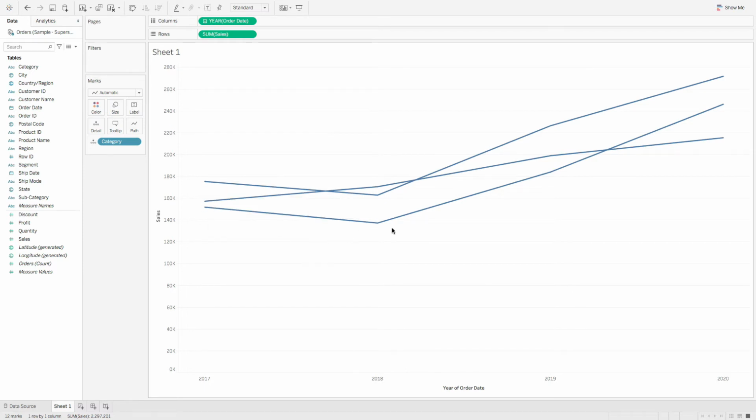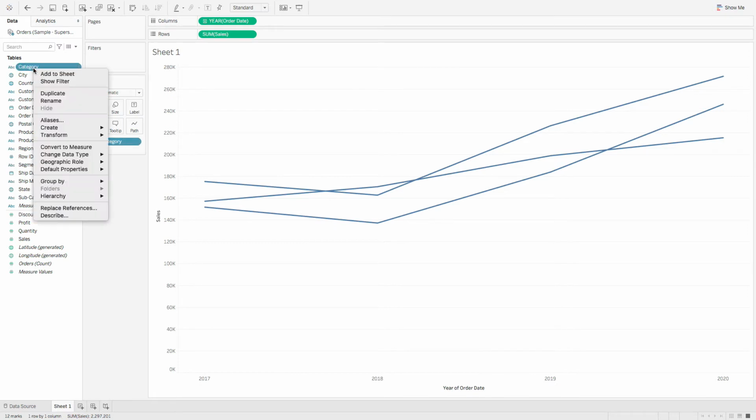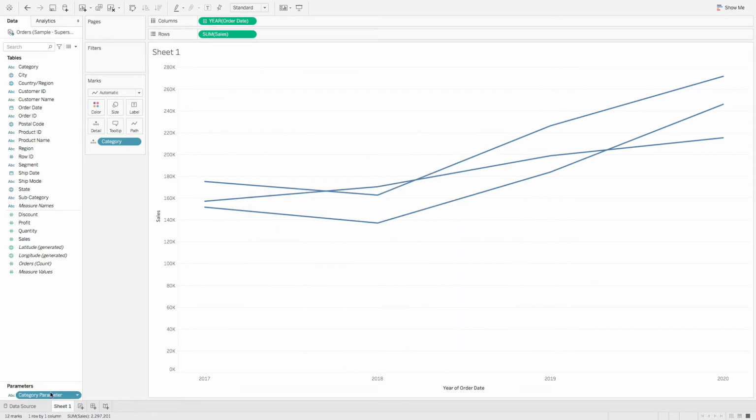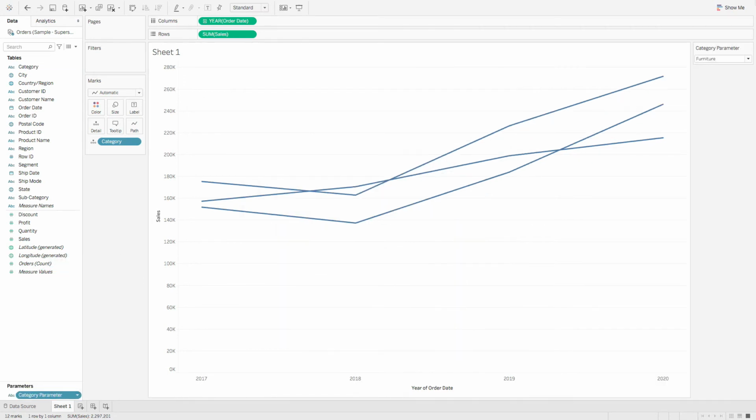So what we want to do is create a parameter off of this category. We'll right click category, and we'll say create parameter. What this does is it recognizes that this value is a string, and it grabs our category values and creates this list for us. This is exactly what we want. So we can just hit OK, and then we can say show parameter control.